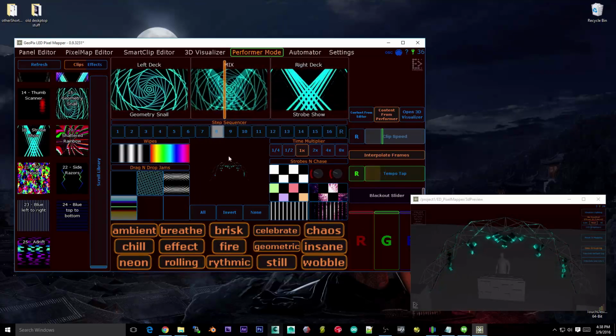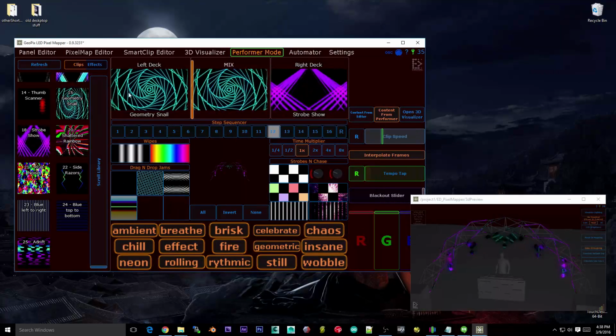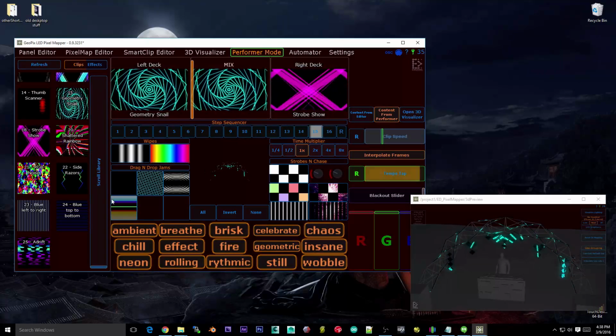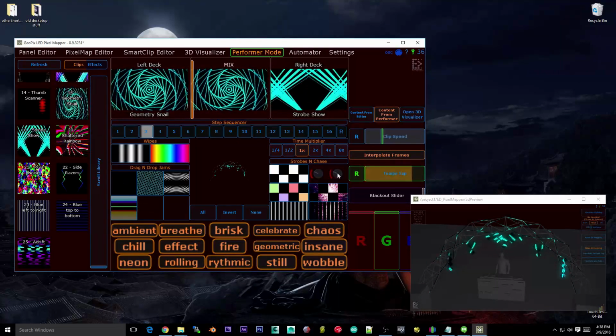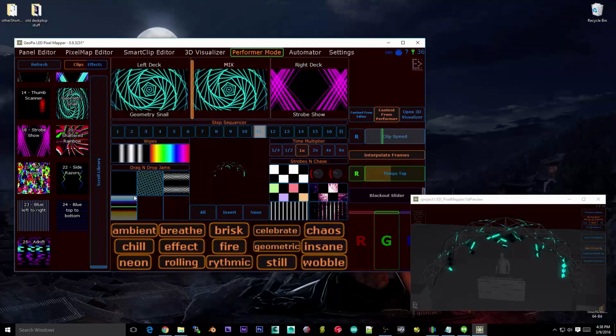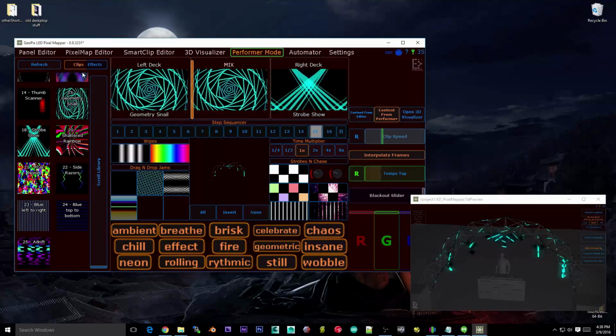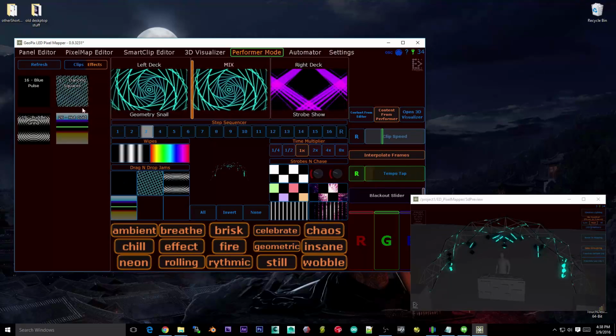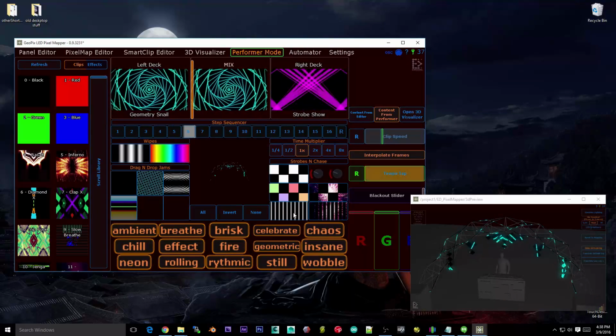Up here we have the left-right deck, very familiar if you've VJ'd before. Here we have all of our effects. We have our wipes, we have our drag and drop jams, which are our user-defined effects created from smart clips that are saved as effects. And these you can drag and drop here. We'll get back to that in a sec.